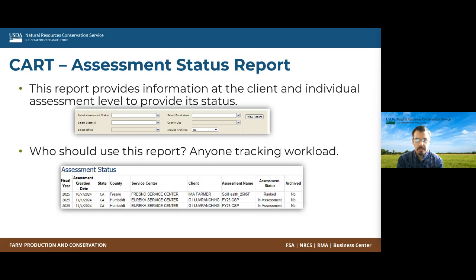Next report, next slide. Next up, assessment status report. And really this one is a pretty light, straightforward report. It'll show whether your assessments are in what status: assessed, discarded in assessment, ranked, selected, what have you. I think perhaps the value here is again looking at a workload analysis, and if I was a work unit manager, I could keep tabs on how the assessments in my work unit are coming along.